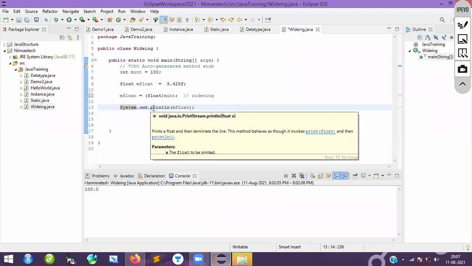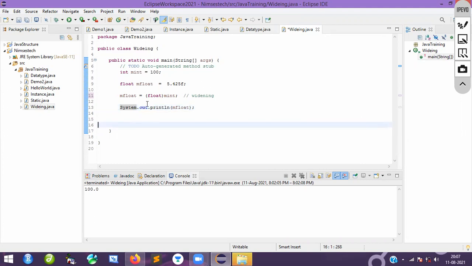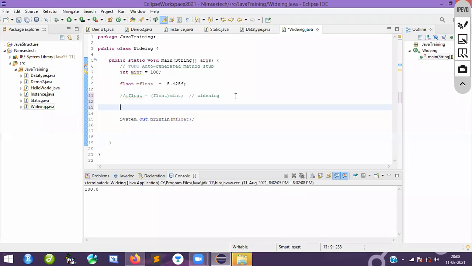Very simple. What you are going to do is take the bigger data type and convert that into a smaller data type. So what I am going to do is comment this one out. Here I will make it something like this, and another one something like this.